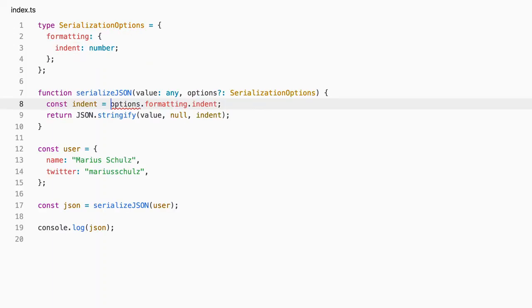So how do we work around this type error? Well, options can hold the value undefined. So before we access options.formatting, we have to check whether we actually have a truthy value. And if we don't, we can fall back to the value undefined.